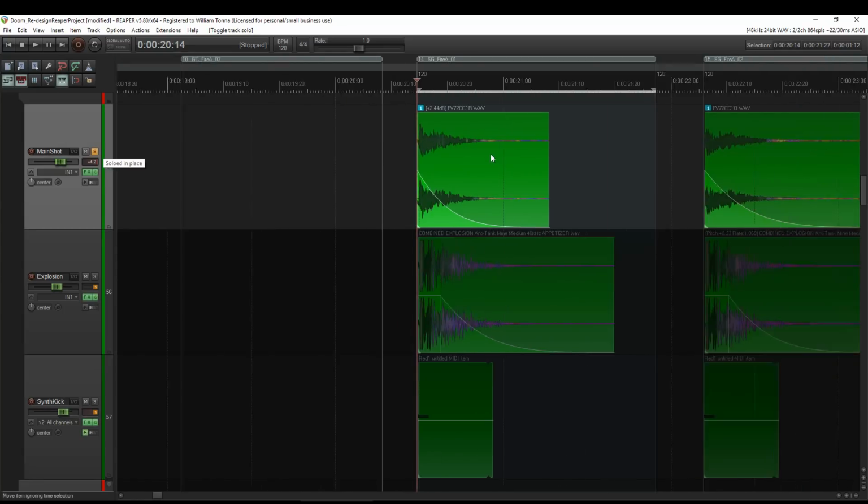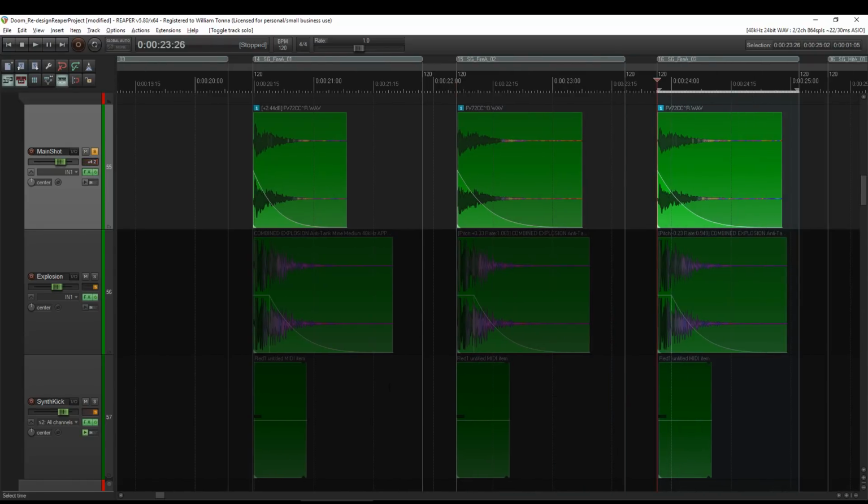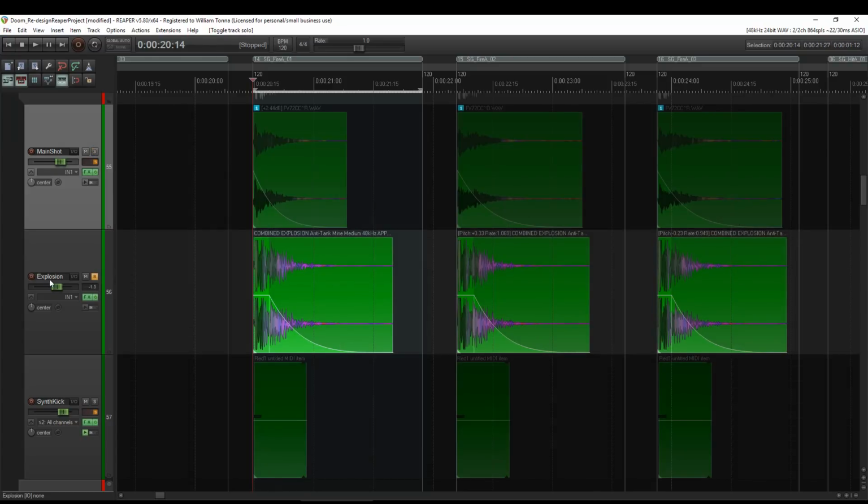So we've got three of them. Largely the same. Just turning off the edge here. Largely the same. Different source recordings though. And then underneath that we've got what I've labelled explosion.